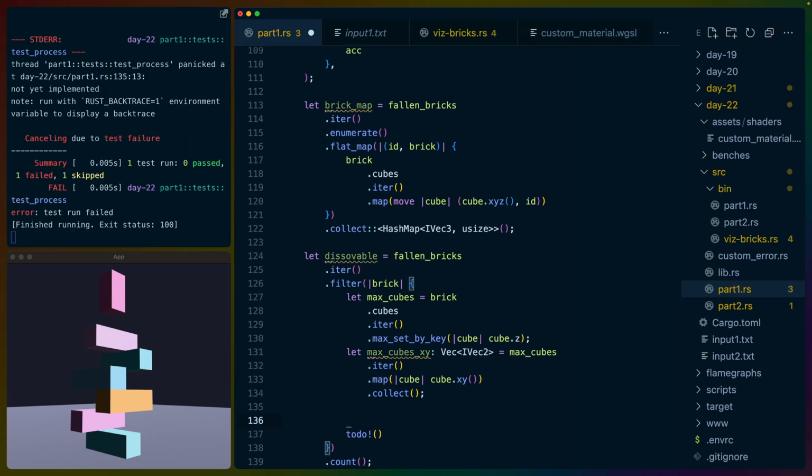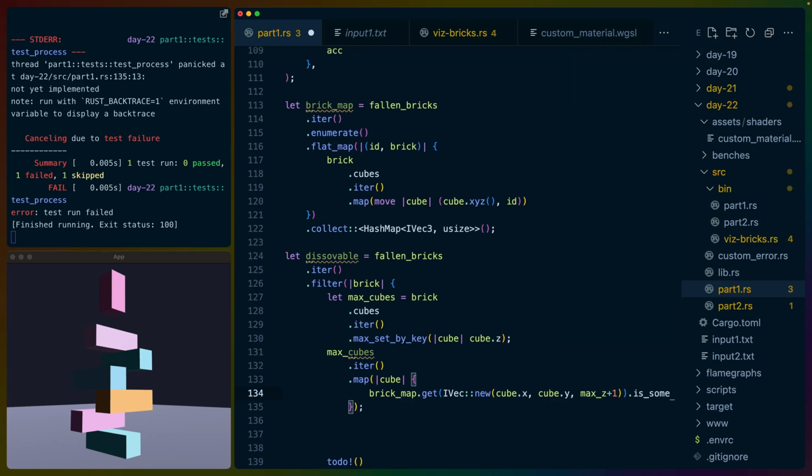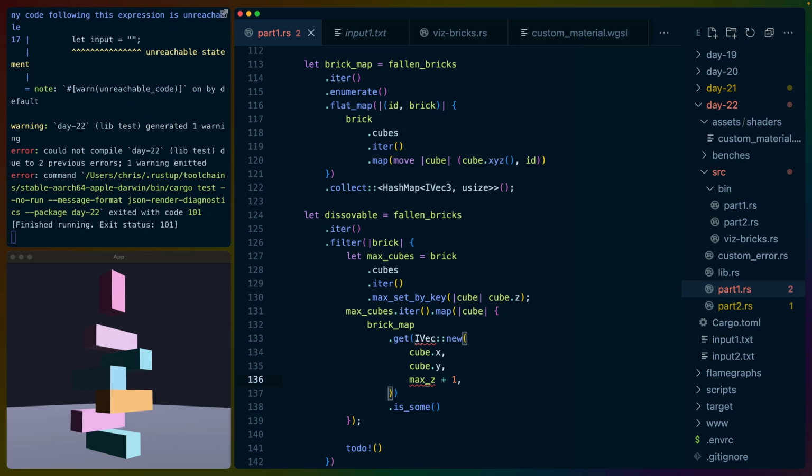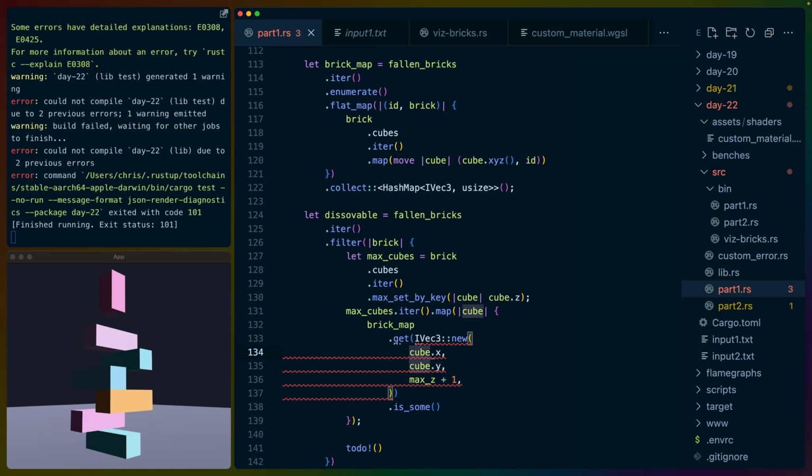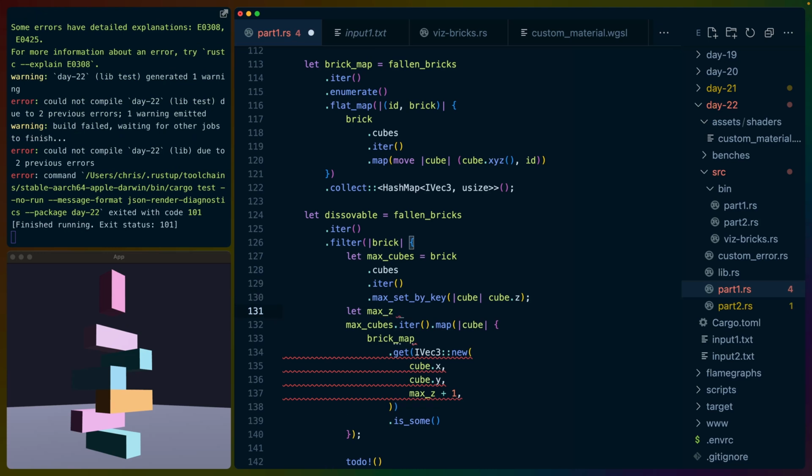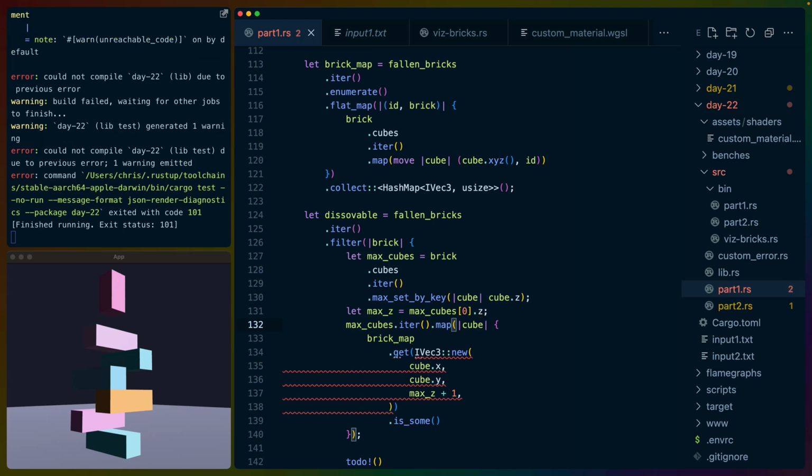And then for each of these max cubes, right? So we don't need to collect here. For each of these max cubes, we need to construct the set that is above it. So we need the IVEC3 that is cube.x, cube.y, max z plus 1. And then this is going to be brick map.get is some, because we don't need the count of the above. We just need to know if there is one. ivec3, max z doesn't exist. Max z equals max cubes 0.z. That'll just exist, because if we're dealing with a cube, then we have to have a cube there. Or if we're dealing with a brick, then one cube has to be the top cube, at least.